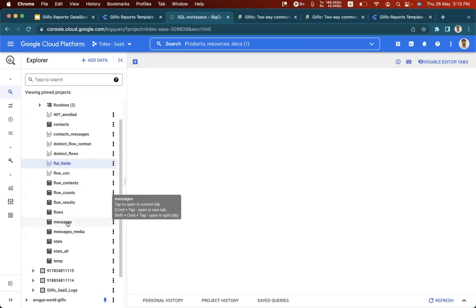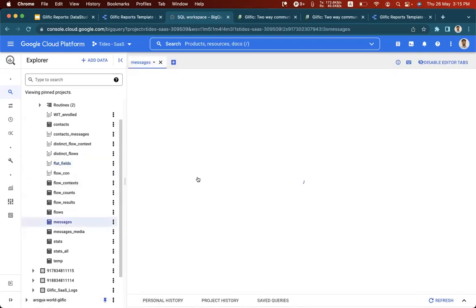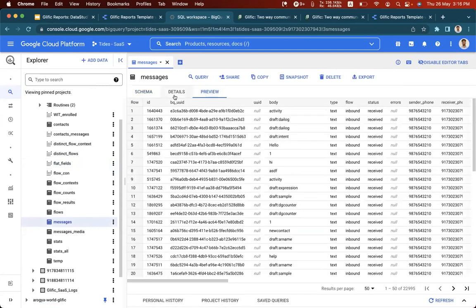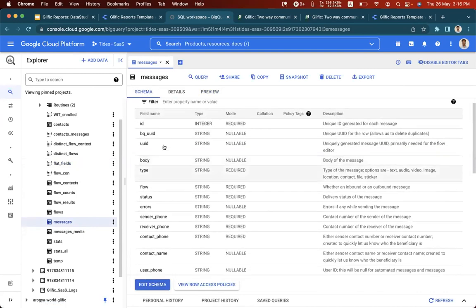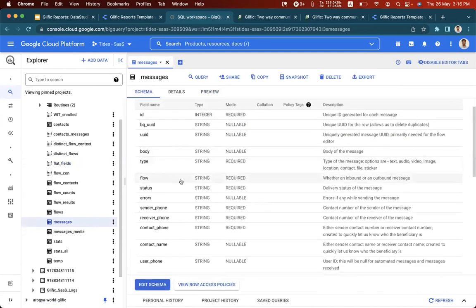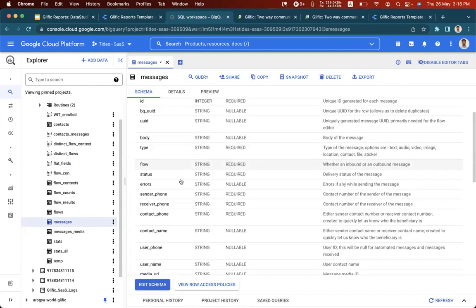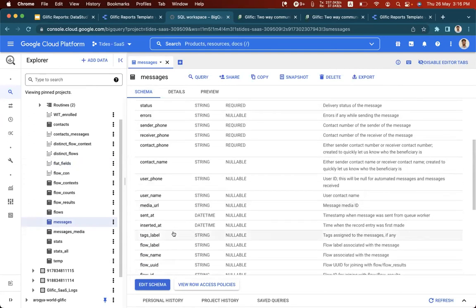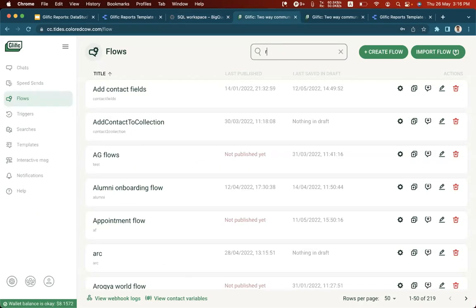I'll start with the main table, that is messages. Messages stores all the messages that we get in Glific or that we send from Glific. Let me go through the schema. It tells us what the flow is, if it's an incoming or outgoing message, if the message has errors or not, if the message has media or not, and each message is attached with a label. Let me go through a registration form.